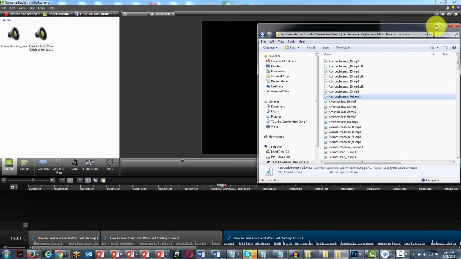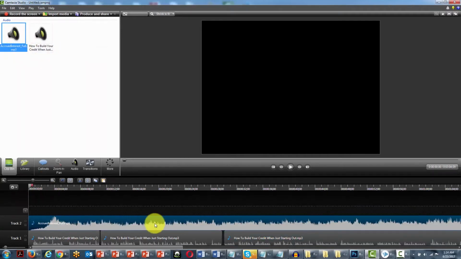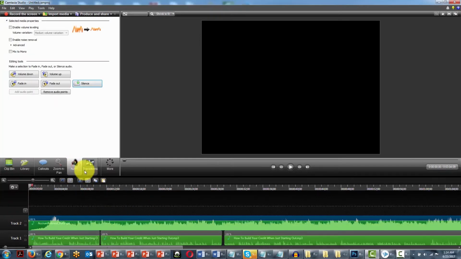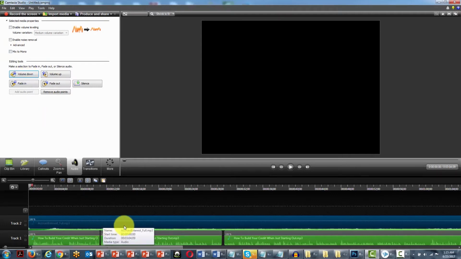So now what we would do is draw our cursor back to the very beginning. And then we're going to pull our music down to the timeline. We would then take this audio and size it down or bring down the volume. So we want to bring that volume down to the point where it doesn't overpower the actual voiceover. So we've got the audio down.